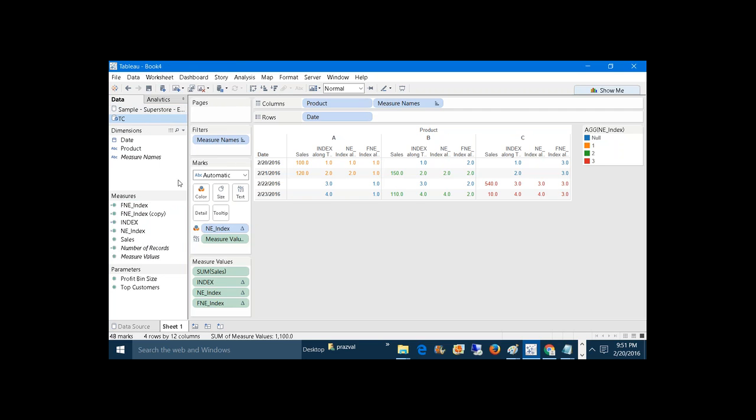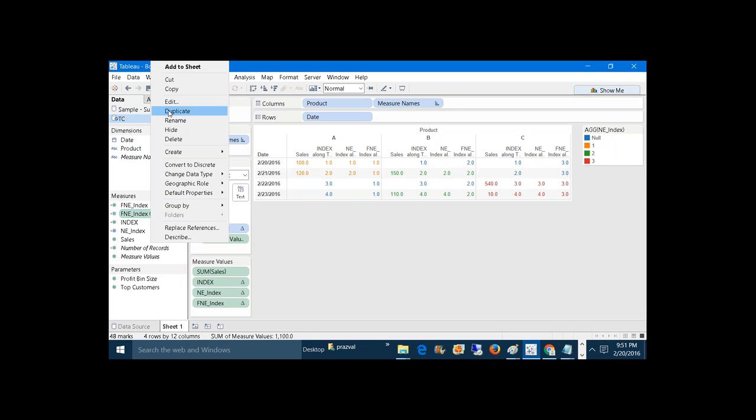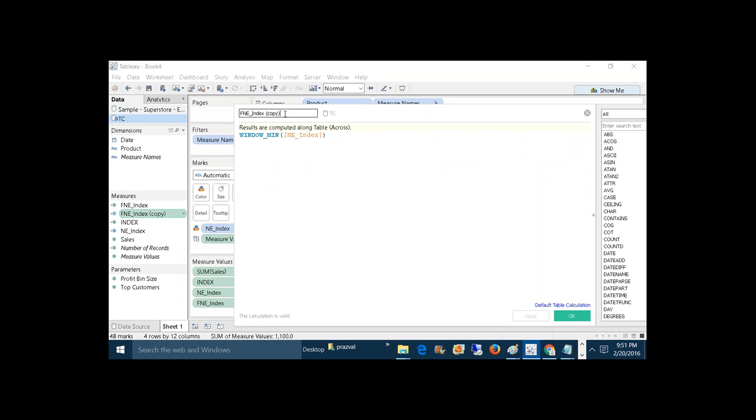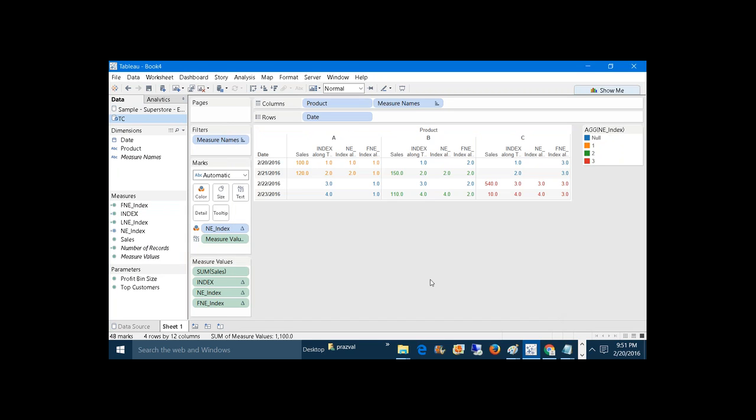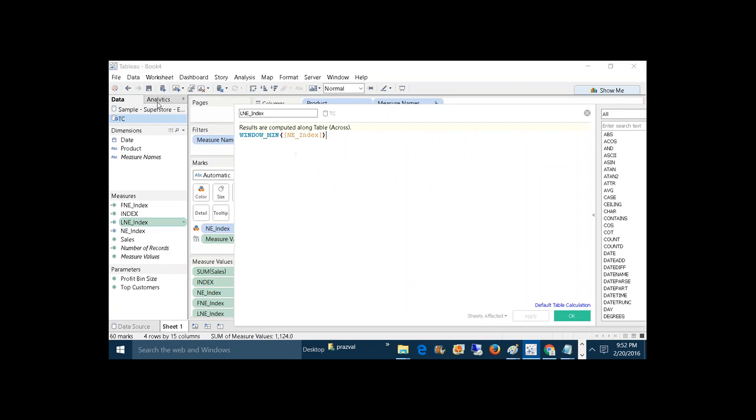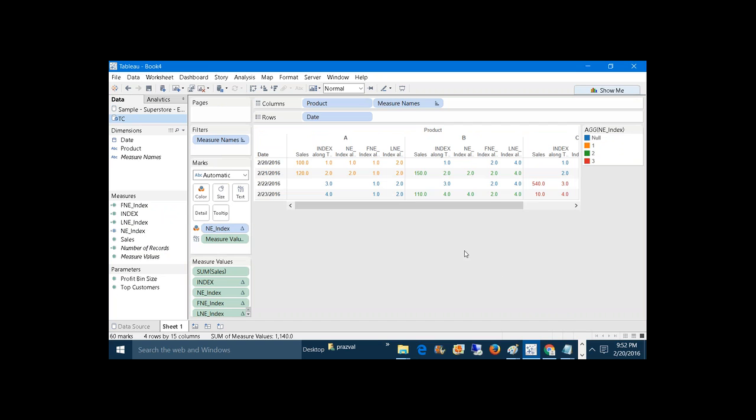Similarly, how to get the last non-empty index? Just duplicate this. Just open this. Just take last non-empty index. Drag the last non-empty index and drop it here. So we have to change the function, that is max. To get the first value, we have to take the minimum, and to get the last, we have to take the maximum. Click on apply and click on apply.